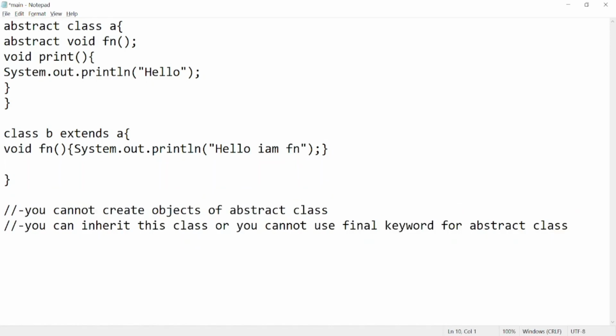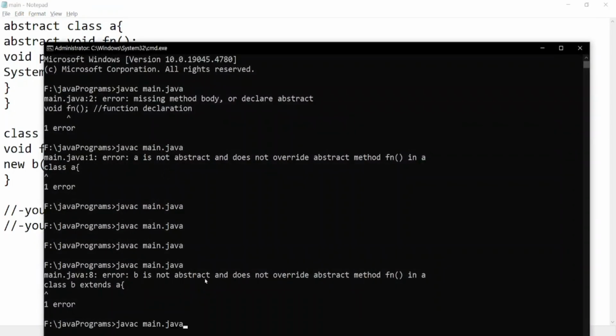Let me create an anonymous object here because we have only one function to call. So we will type new, which is a keyword to initialize the object, and then we will give the constructor name, which is the same as the class name, and then we will put a dot and call the function fn. Let me go over to the command prompt and try to compile.